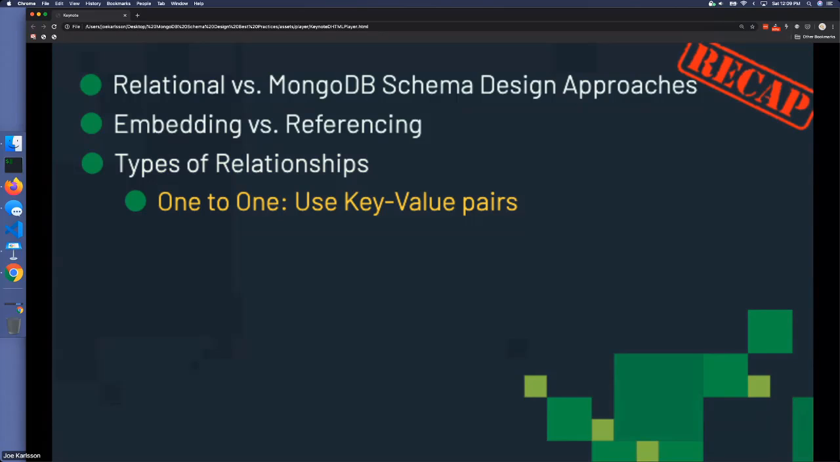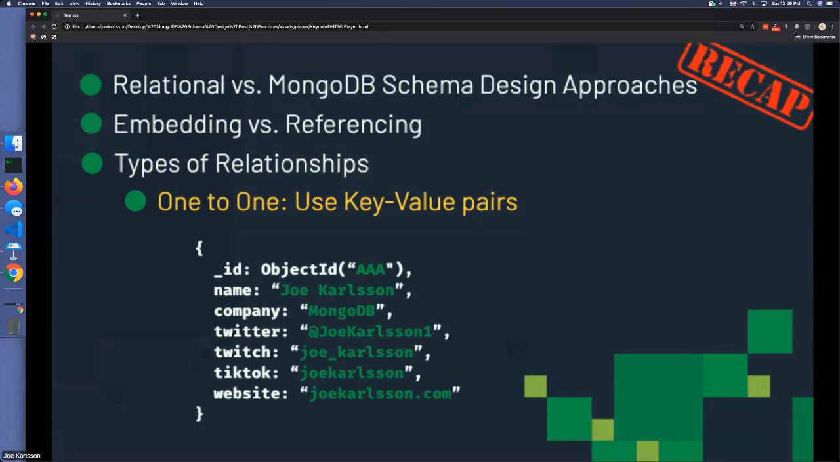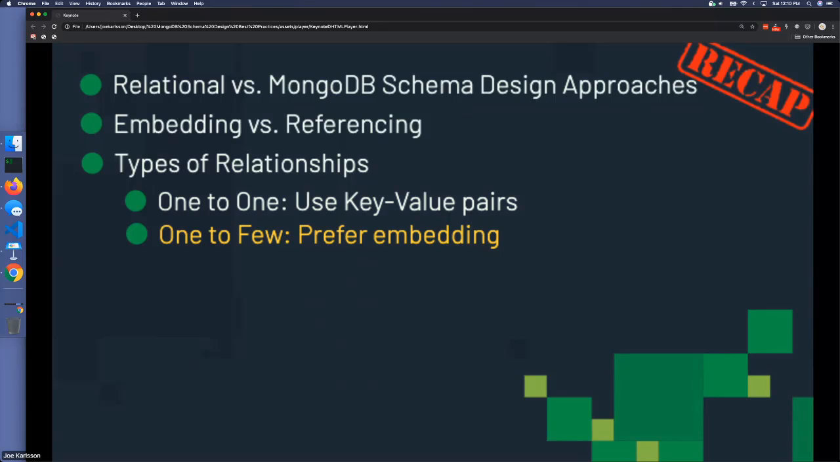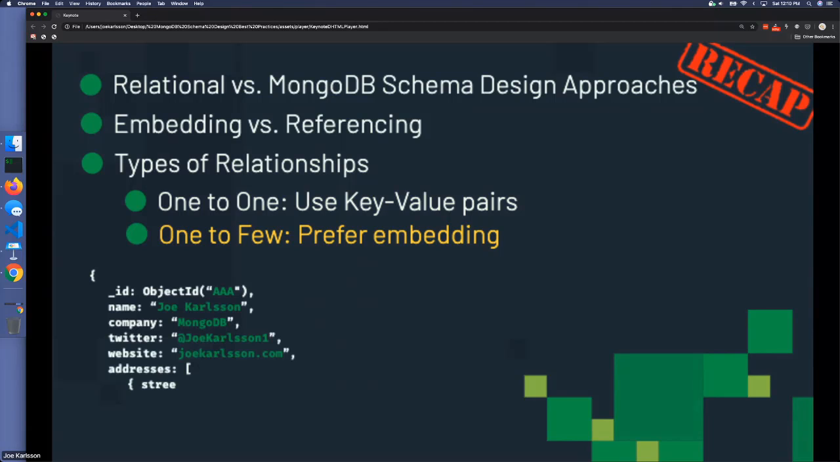Okay, let's do a quick review and then I'm going to go into the 102 type schema design. So we have 1-to-1, right? Easy peasy. So 1-to-1, prefer key value pairs. That's just using, right? One user has one company, right? Or whatever. 1-to-few, we want to prefer embedding. We have our address there, right?